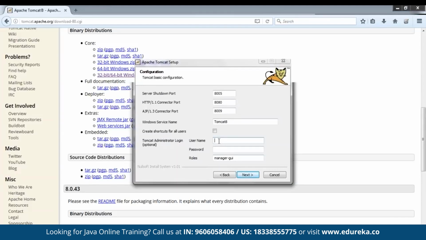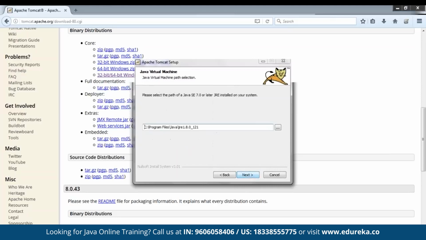This is something that I would recommend that you keep, just in case something goes wrong with respect to your Tomcat. So I'm going to use admin itself. This is something that is standard, so you can just use the same as well. Again, when you click on next, it asks you the location where you want to install Tomcat. If you click on next, it will ask you the location of your JRE.